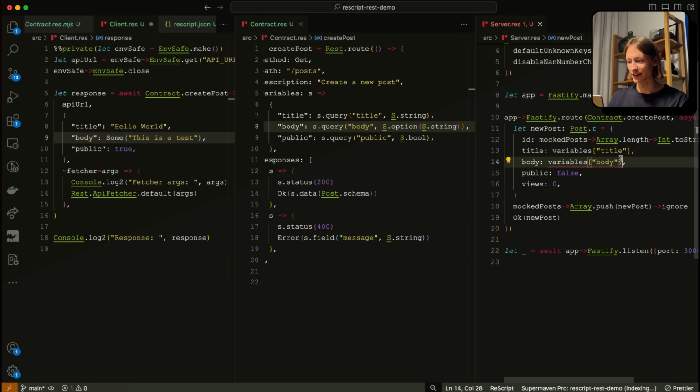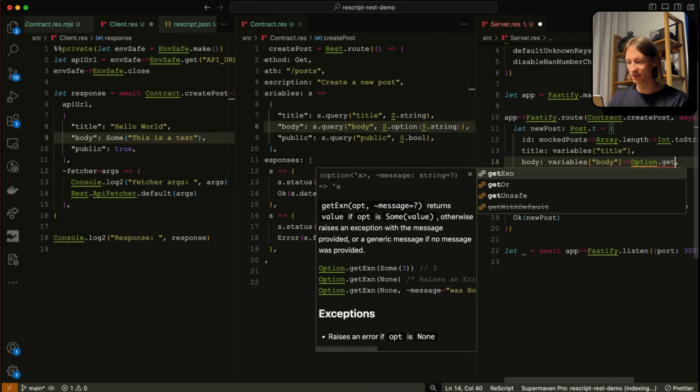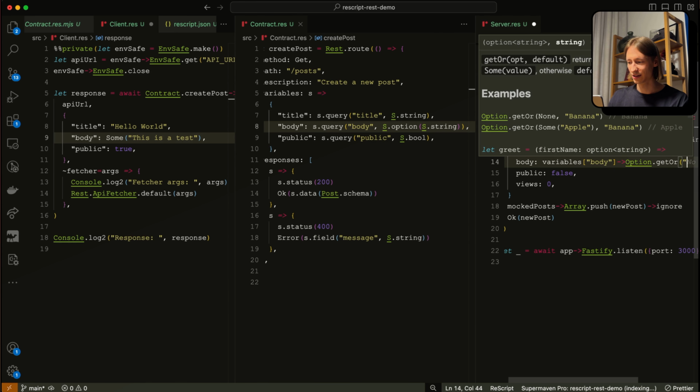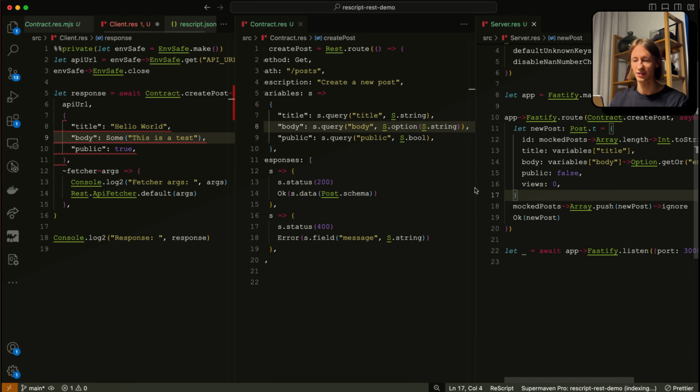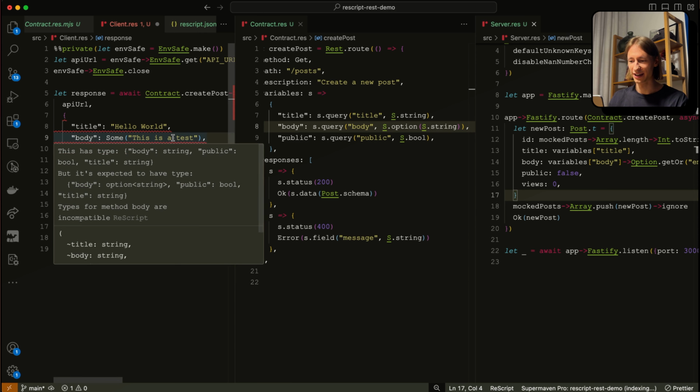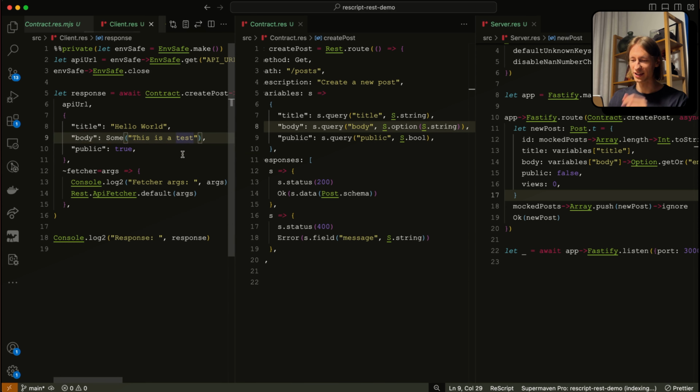And also we can add, for example, option get or empty. So it's really powerful. Why does it complain? Because I didn't save. Yeah, let's write some more routes now that I did this fancy demo.